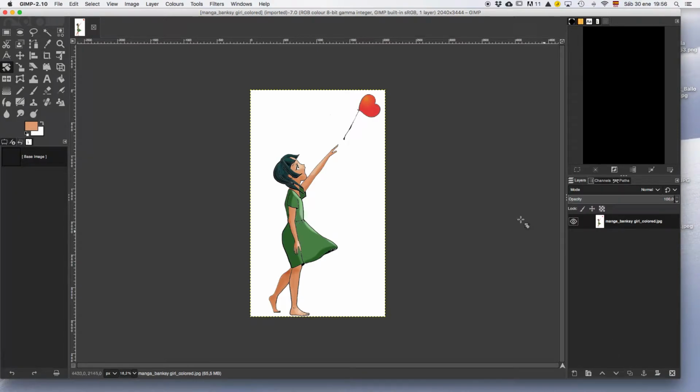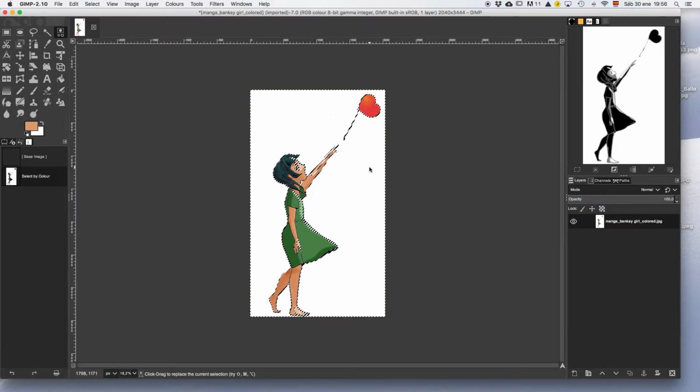So to select the shape of the balloon, you can use any of the selecting tools available. You can use the lasso, you can use maybe the scissors, but I think in this situation the best one is to select by color. What I'm going to do is to select the white background, and then I will invert the selection. So right now all the white surface is selected. What I will do is with the lasso tool, I will just try to keep the shape of the balloon.